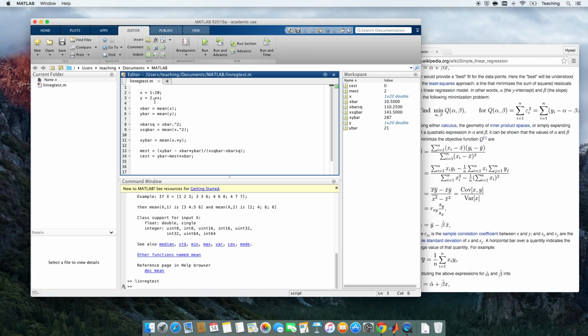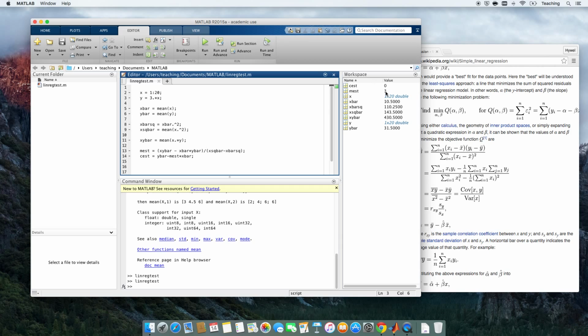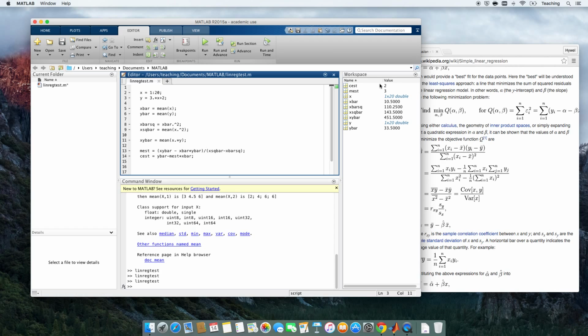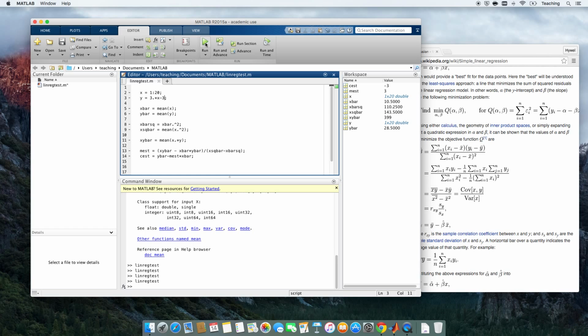Let's change the gradient to be 3 and run it again. And you can see that it's changed to 3 on the right hand side. Let's add an intercept. Let's add plus 2 and we'll run it again. And now the estimate has become 2. Let's, just for good measure, take away 3 and the estimate is now 3. So for data where there are no random fluctuations, because of course this is all perfect data, I do indeed return the gradient and intercept that I expect.